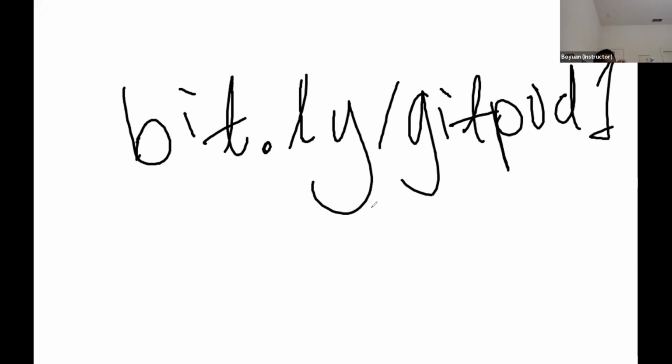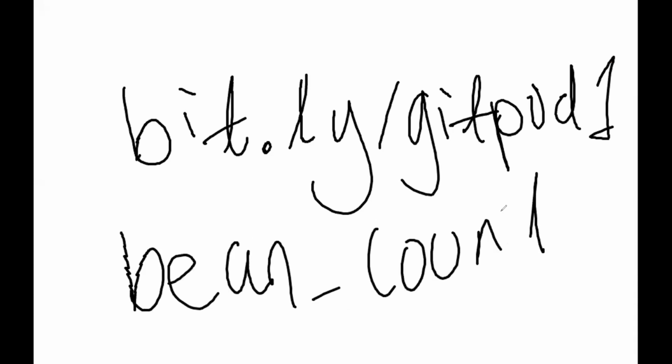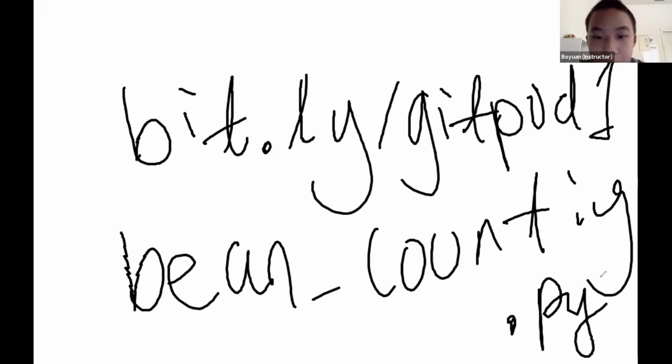Once you find the new GitPod interface, go and create a file called bean_counting.py. And once you're ready, you can wait a little bit for other people while we get ready to start our mini competition.